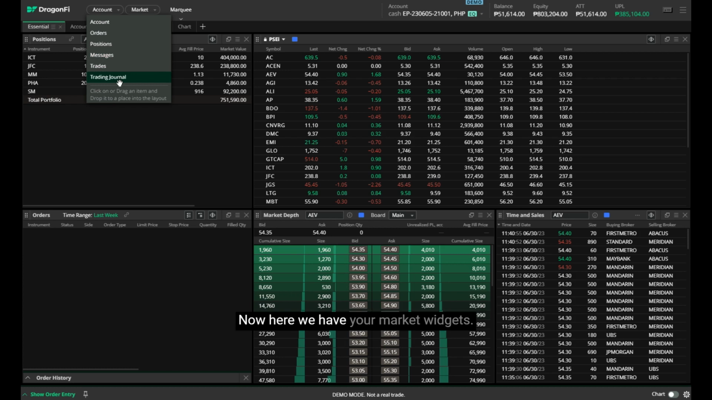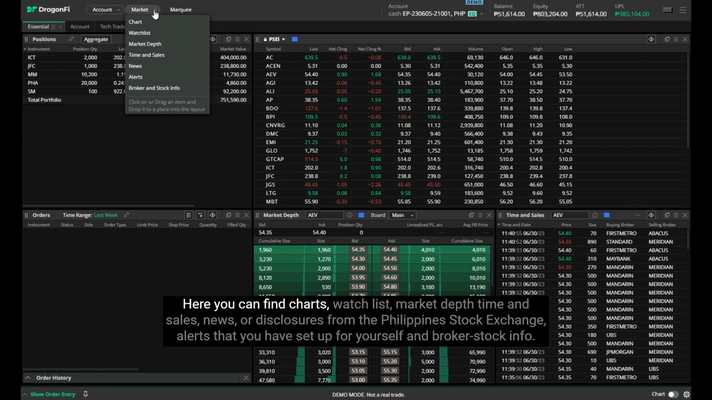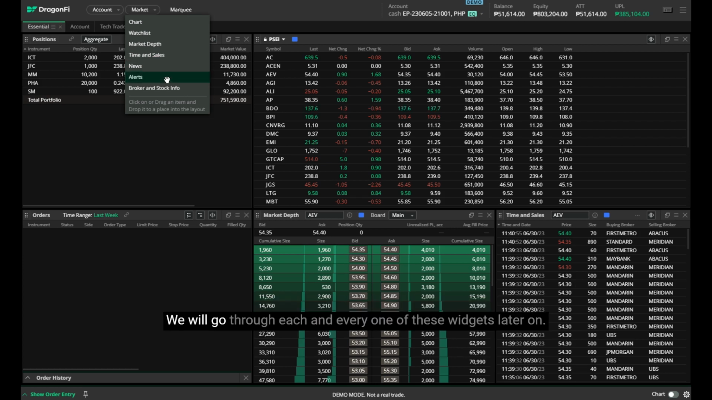Now here we have your market widgets. Here you can find charts, watch list, market depth, time and sales, news or disclosures from the Philippine Stock Exchange, alerts that you have set up for yourself, and broker stock info. We will go through each and every one of these widgets later on.